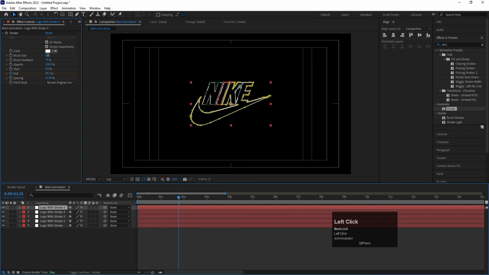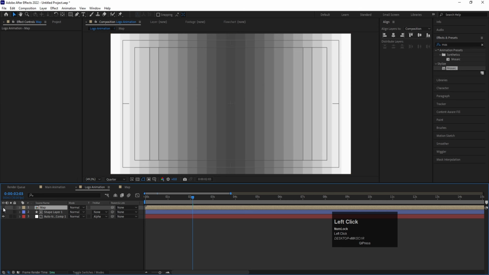Okay, then go inside this matte, right click, New, and create one adjustment layer. Now on this adjustment layer, I'm going to apply the mosaic effect and double click to apply. Now, if you want, you can choose vertical blocks and horizontal blocks. I'm going to increase the horizontal blocks to 25 and vertical blocks to 0 like that. Okay. Then go to the logo animation and let's hide this.